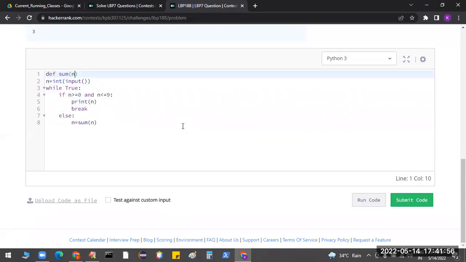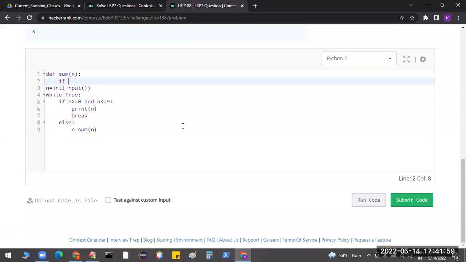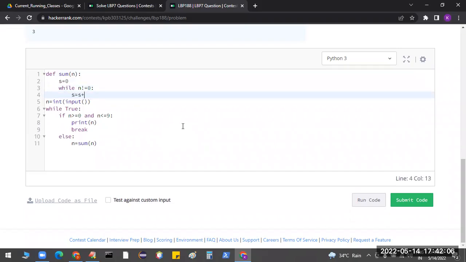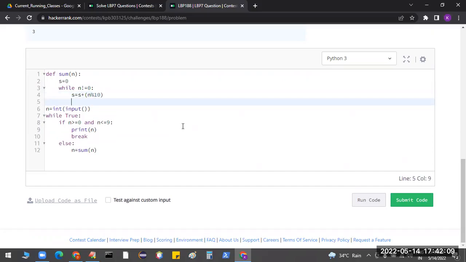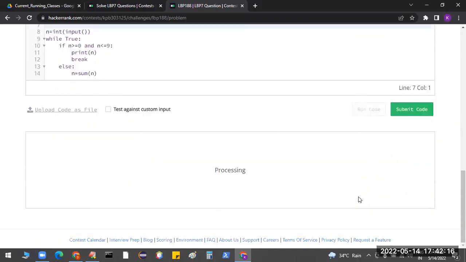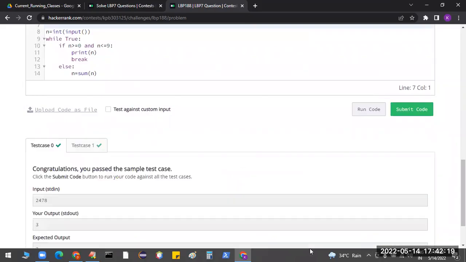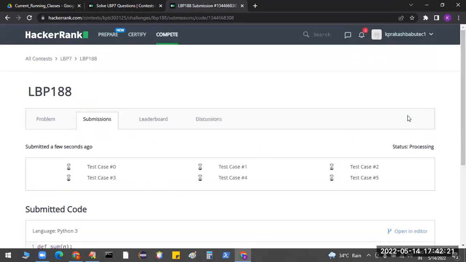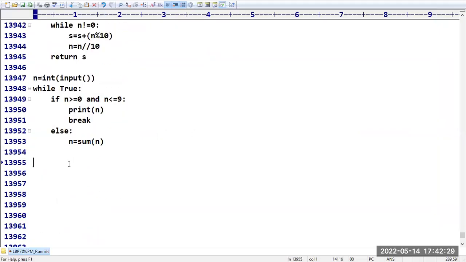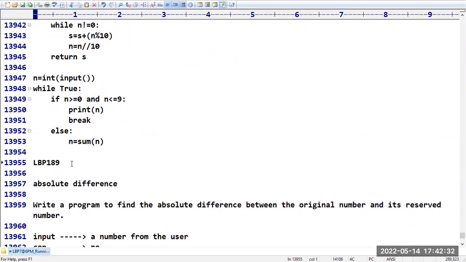Sir, def sum_of_n I am taking. Sum is equal to initially 0, while the n value is not equal to 0, sum is equal to sum plus n % 10. Then n is equal to n // 10. So finally, we have to return the sum. So it is going to keep on calculating the sum recursively, and finally it will return. So this is nothing but the Python implementation. Okay. Sir, clear up to this? Please confirm.